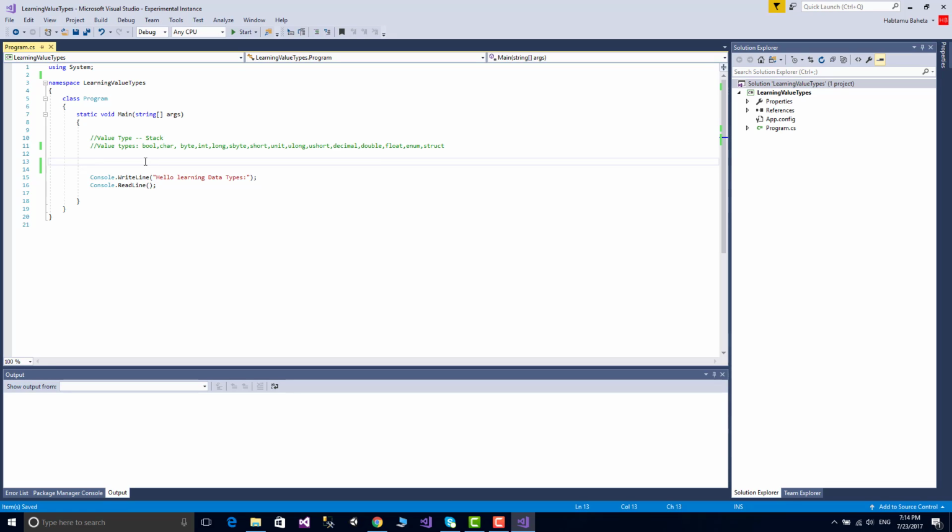Let's start going through every data type. One of the fundamentals of any programming language is just the data type. So for example, we can declare a Boolean data type. This is Boolean. Basically, you have two values that you can store. It's either false or it's true.